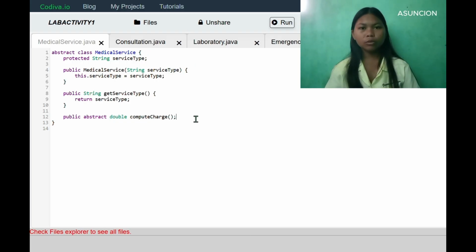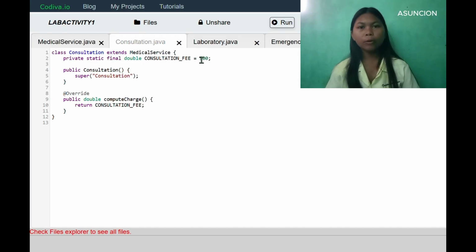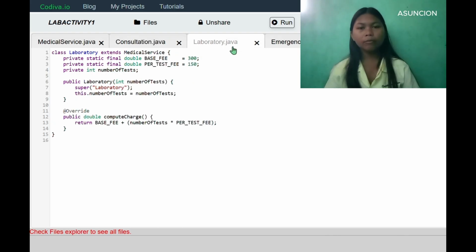Now, let's move on to the subclasses. First, we have the consultation class. This represents a basic doctor checkup. It has a fixed fee of 500 pesos, so the computation here is very simple. When we call compute charge, it just returns 500. This is an example of a service with a constant cost, regardless of any other factors.